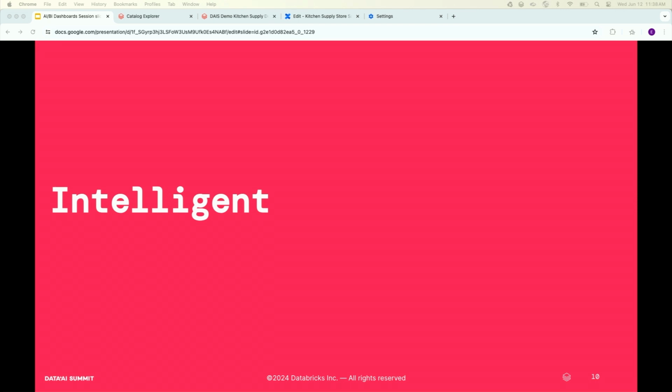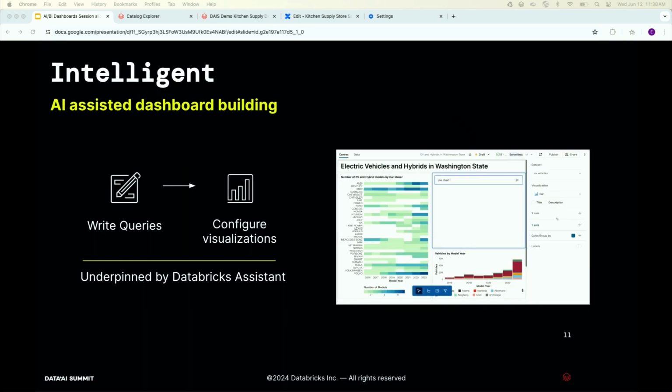Let's start with intelligent. I feel like intelligent is a word that gets thrown around a lot these days. It means different things to different people and different products. But for us, intelligent means allowing you to build faster, augmenting your productivity. If it used to take 5 hours to build a dashboard, we want to get that down to 30 minutes.